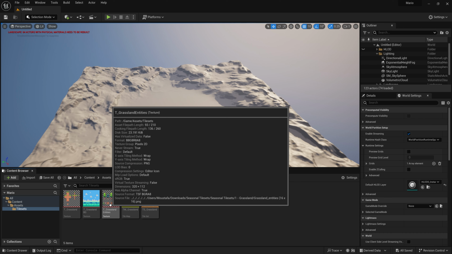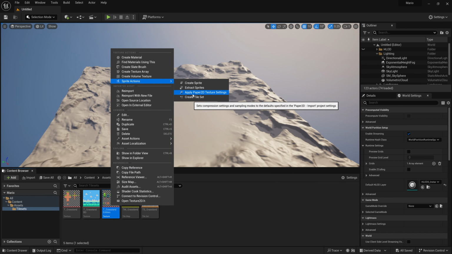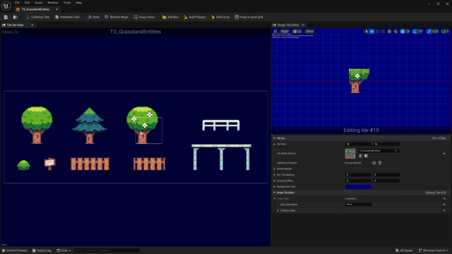So let's right click the grassland entities here. Again, go to sprite actions. We already applied the Paper 2D settings. So let's just go ahead and create a tile set for those. And I'm just going to call it tileset grassland entities. Go ahead and enter here. Again, the tiles are 32 by 32, which is wrong. So we need to change it back to 16 by 16. Go ahead and save everything.